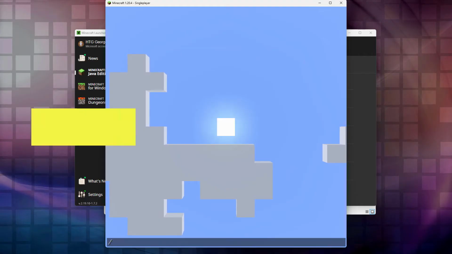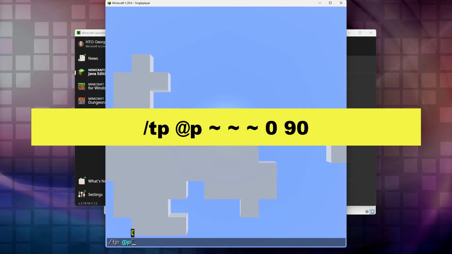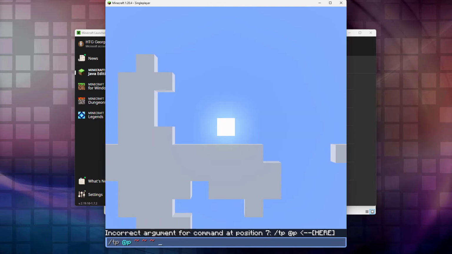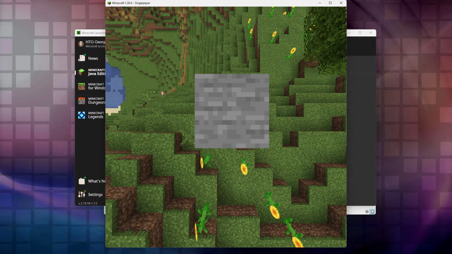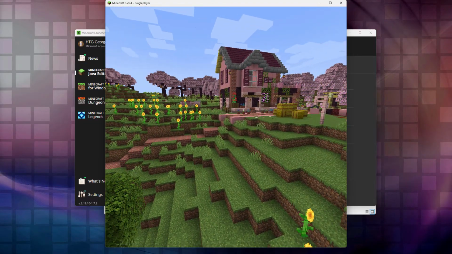Our last one, a space, tp, at the player, space, our 3 tildes. There we go. And then this one is 0 and a 90. Enter. There it is. F2 key for a screenshot. And don't worry about that pillar. You're not going to see that in the final panorama. Okay, so just go ahead and get our normal view back again here. There we go. There's the house. We now have all 6 of our screenshots.